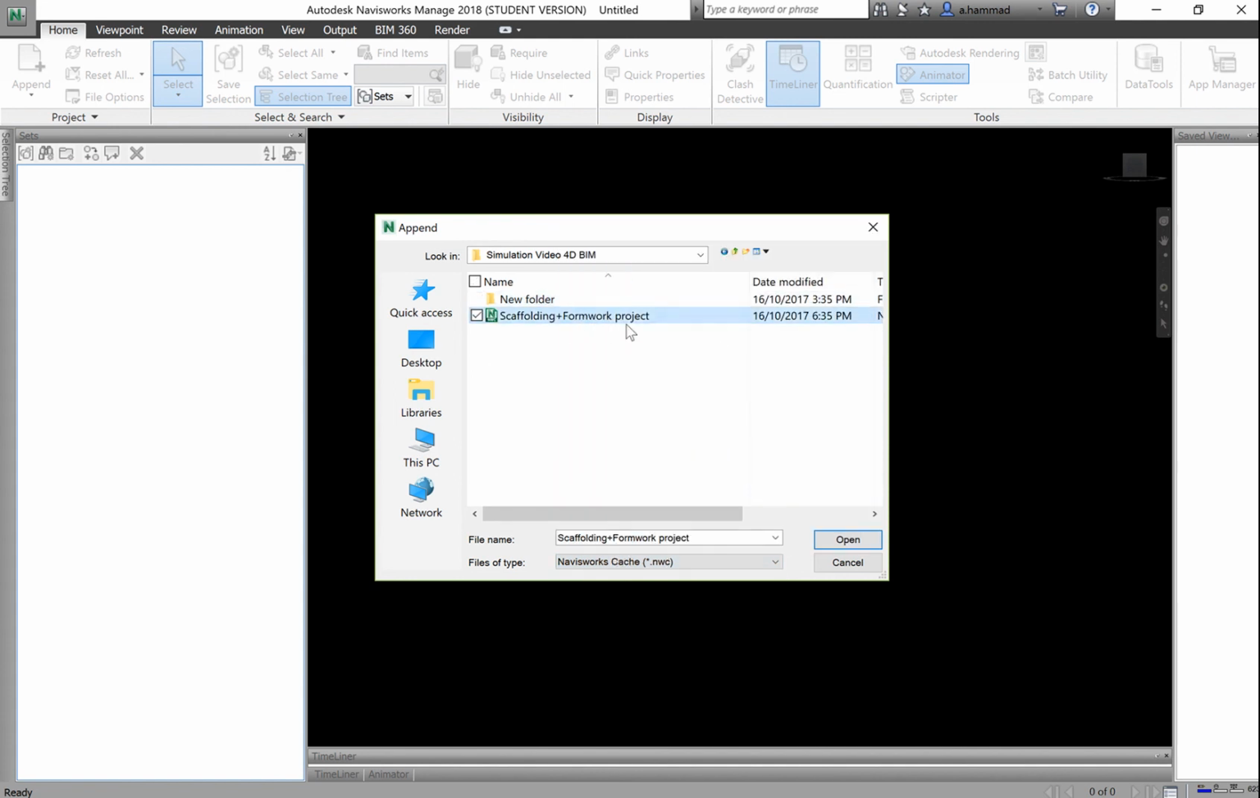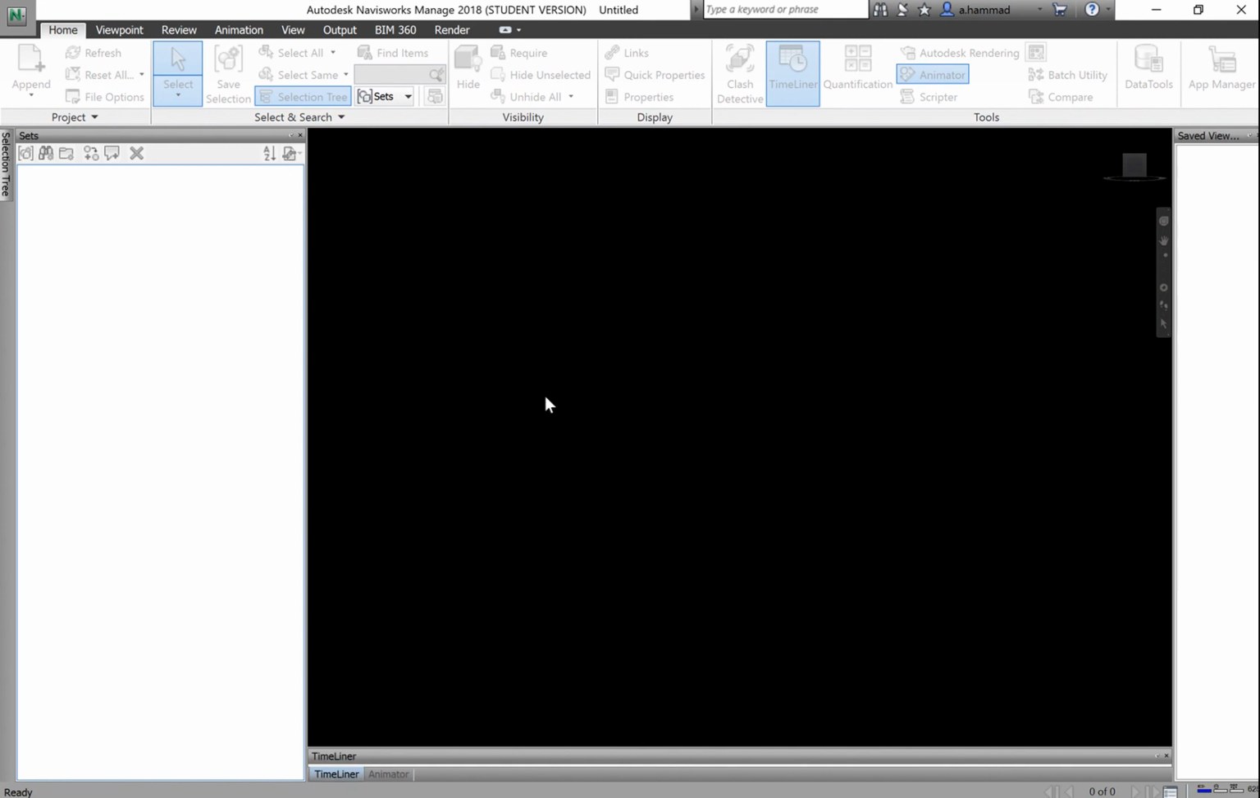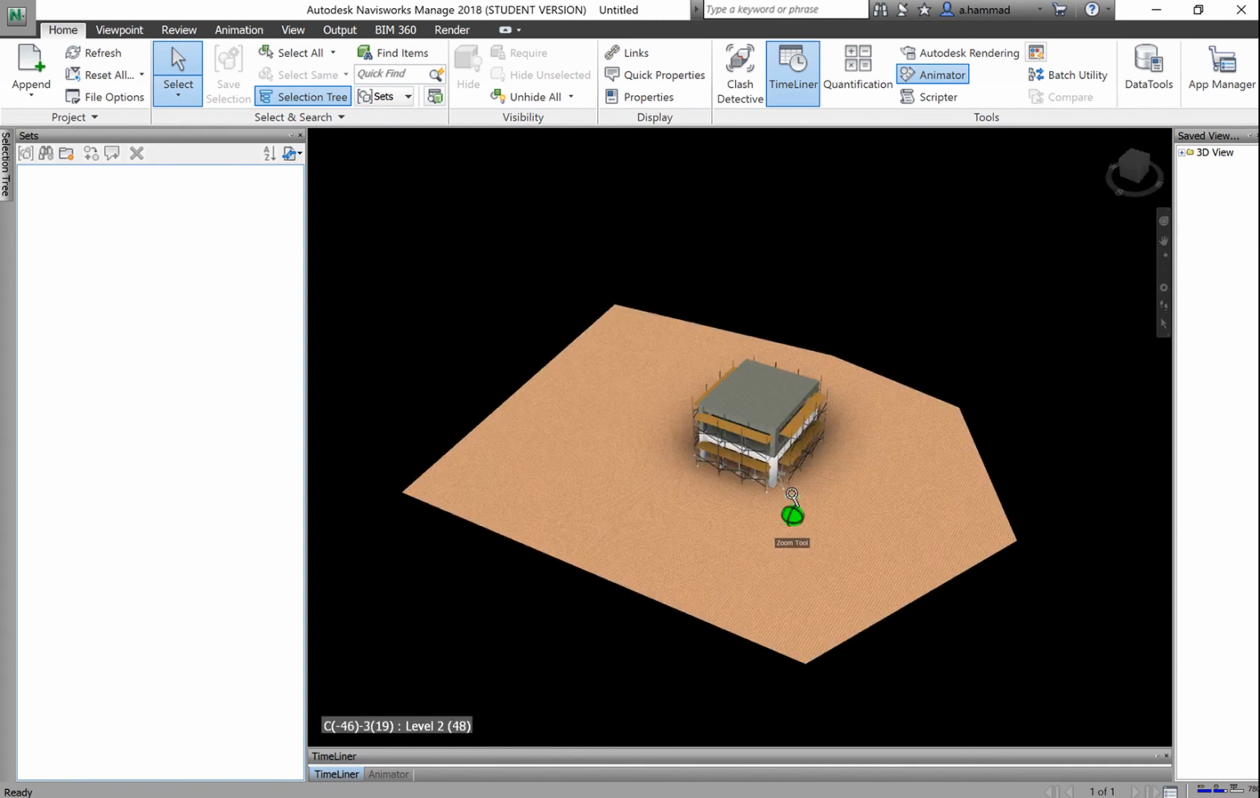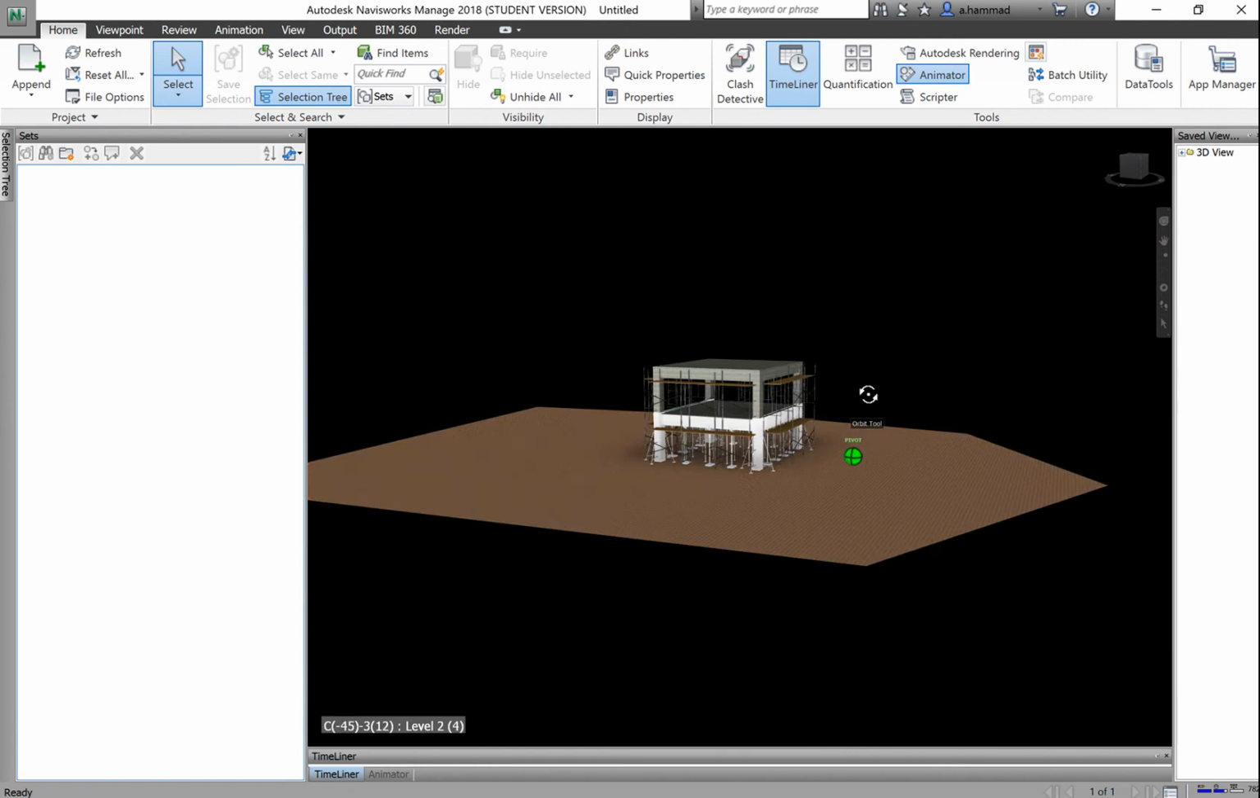And this is the model that we just exported from Revit. So click on Open. Give it a minute to load. And what you see now is that model that we created in Revit.